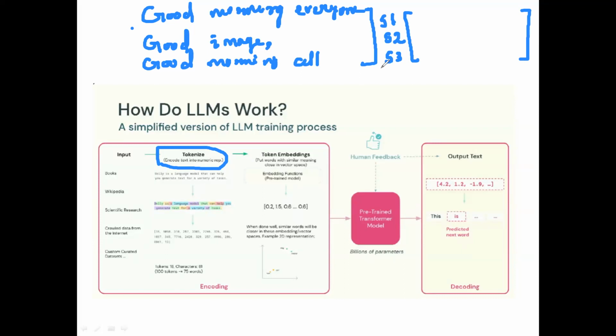Whatever unit you are taking, let's take sentence. Let's say all the internet data has been converted into sentences. We have billions of rows, and each row is a sentence. In my case, there are 3 sentences. Now what I need to do is find out what all unique words are there in these 3 sentences. The first unique word is good. Good is repeated 3 times, but I will take good only 1 time.